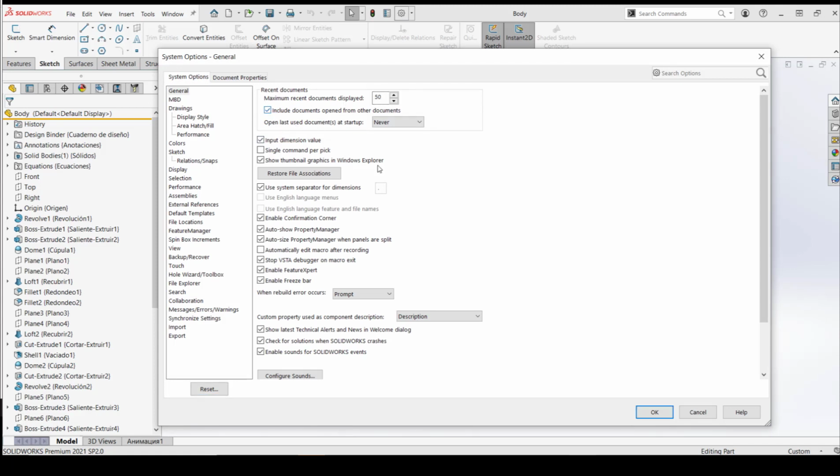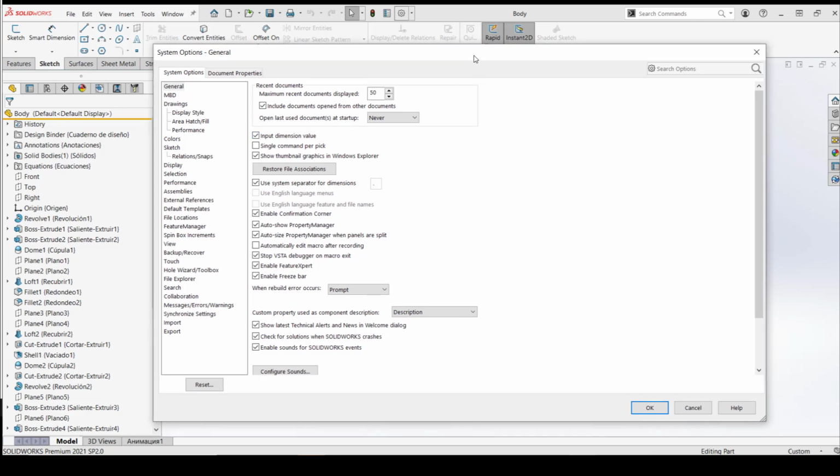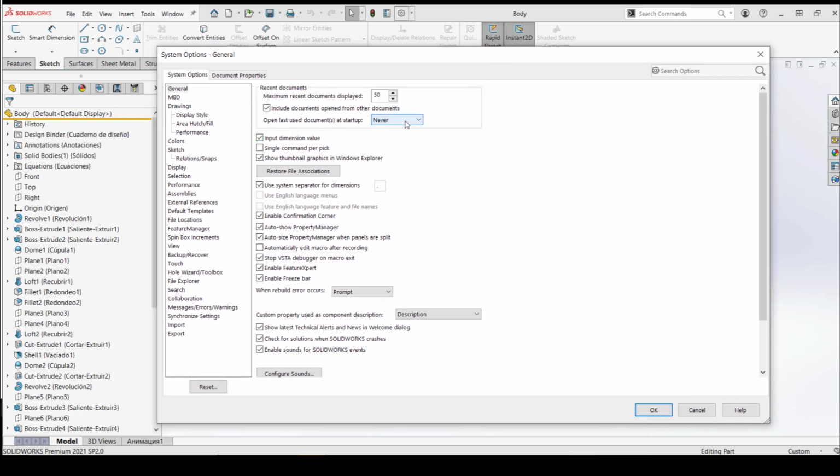Open last used documents at startup. This is a really good one, and I didn't know about this one for a very long time. I don't know if it's relatively new and I was just missing it, or if it could be something that's been around forever and I just never noticed. So, open last used documents at startup.